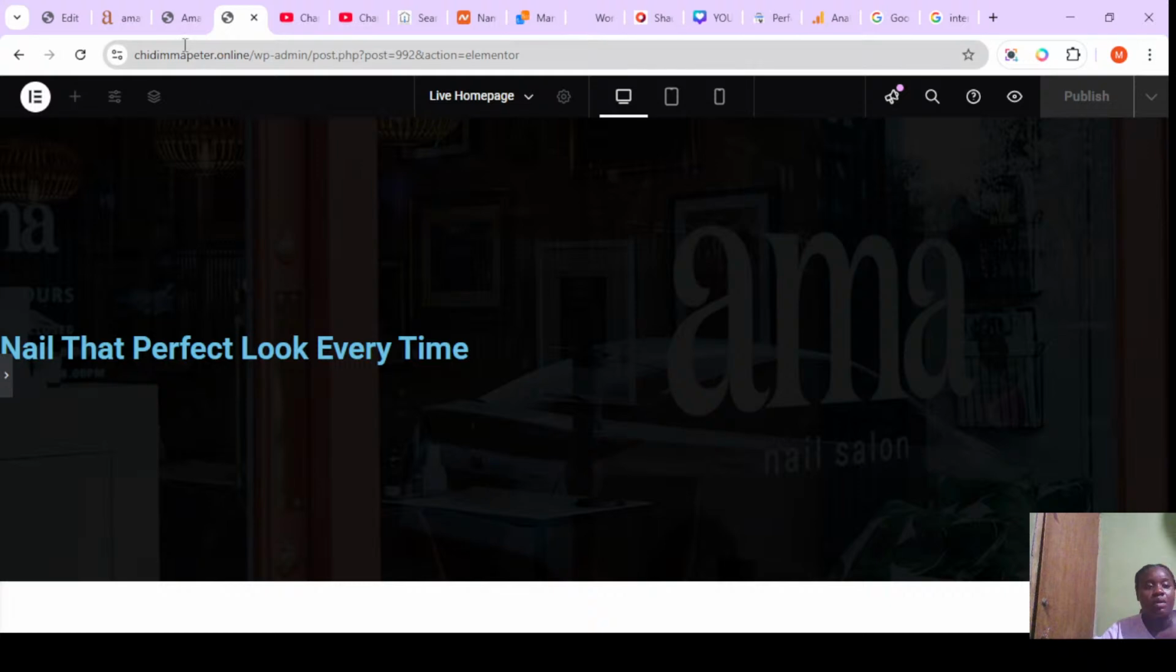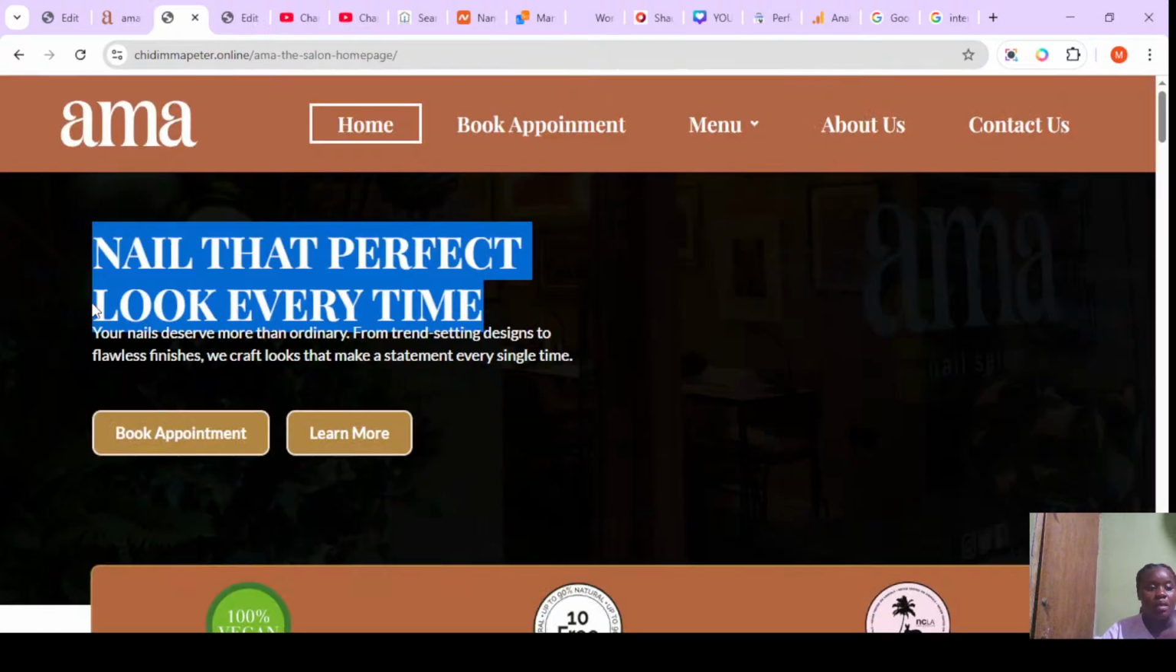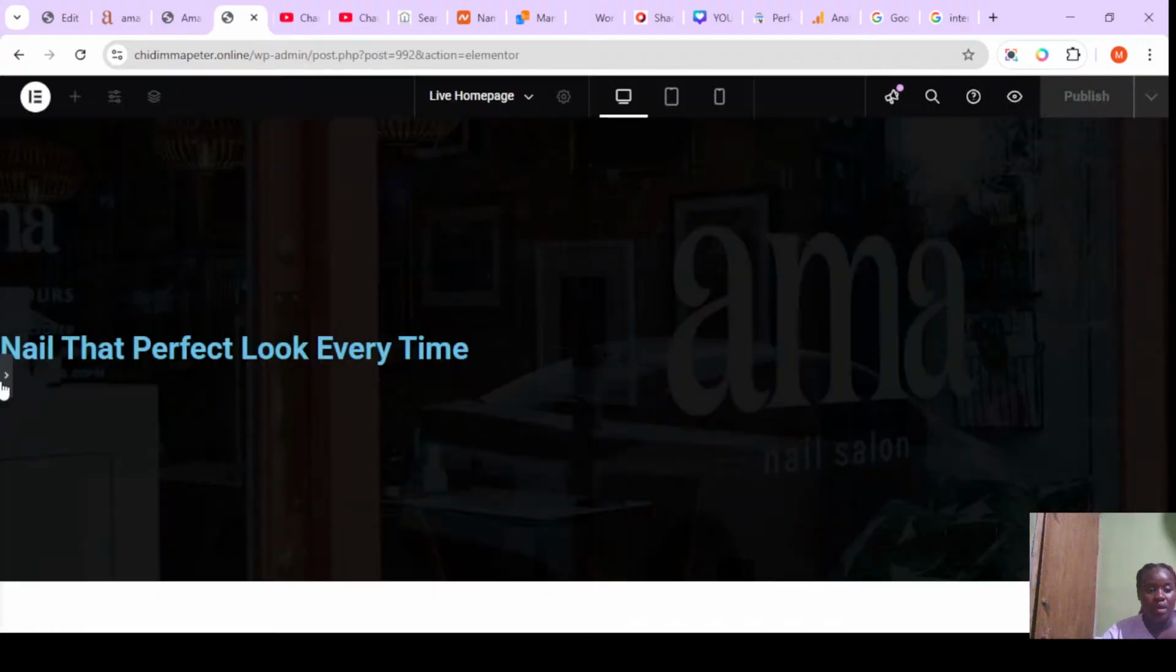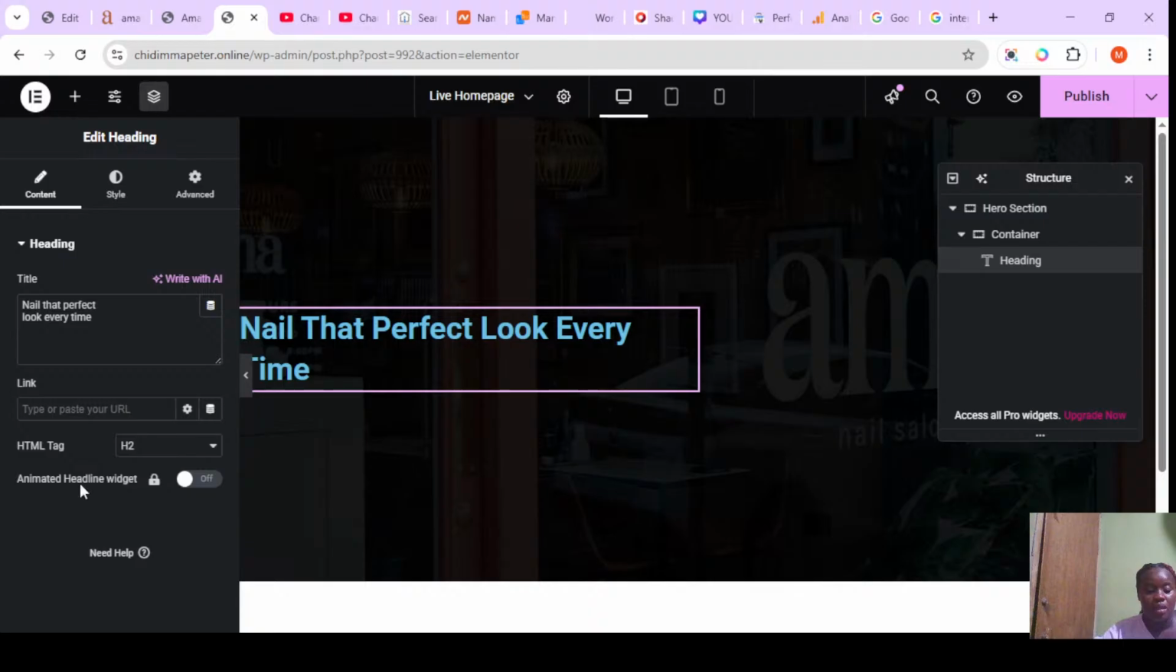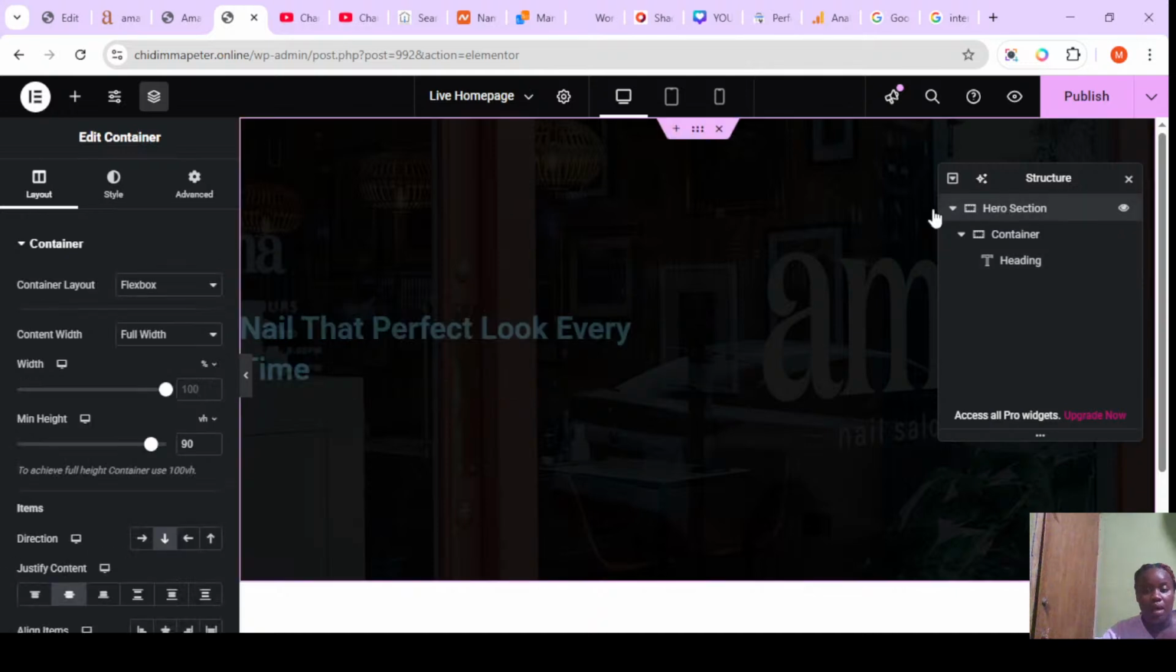Now look at this. Our heading here, you can see that there's a space between the end of this column and our heading. But on our editing page, there's no space. They are all like clustered together. Let's change that. To do that, we are going to go back to our hero section. The hero section here, and we have to change the padding of our hero section.